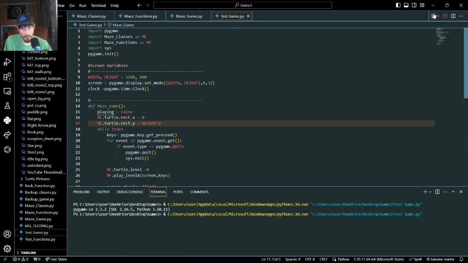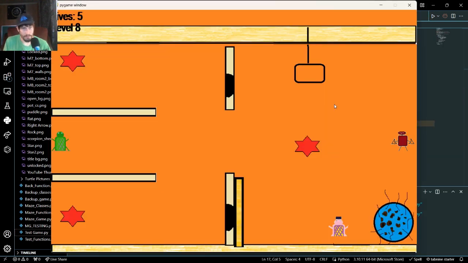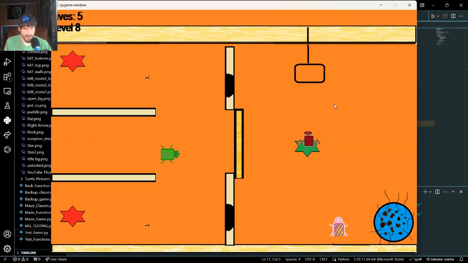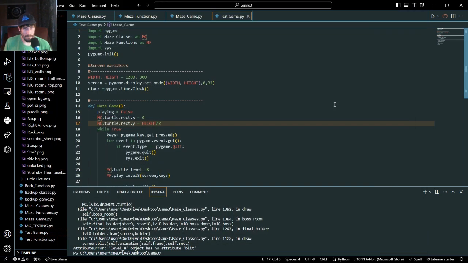Okay, let's go ahead and run this. Okay, there we go. The boulder is no longer on the screen. He closes the door. Whoops. I still have to fix that collision. We can't get too far off the screen. So we have an error. Level 8 has no attribute blit.